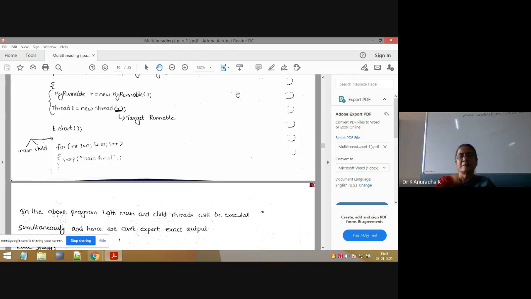In the first approach, by creating the subclass, that is myThread class object, we are accessing the start method of the thread class. But in the second approach, we create the thread class object directly by taking the runnable interface object as a parameter. With this T, I am invoking the start method of the thread class. That's why T dot is there. T dot start means it is invoking the start method of the thread class.